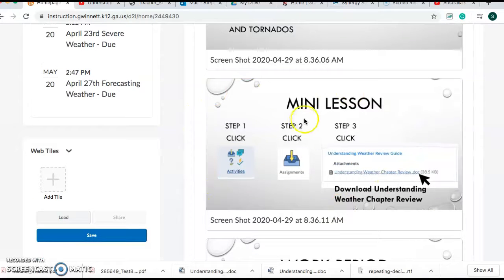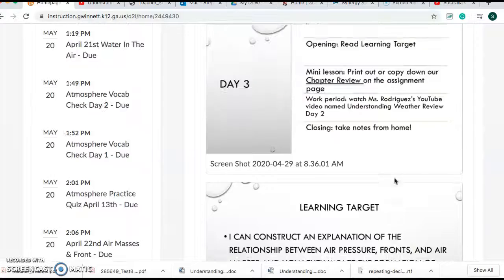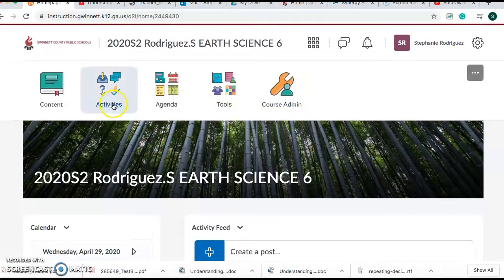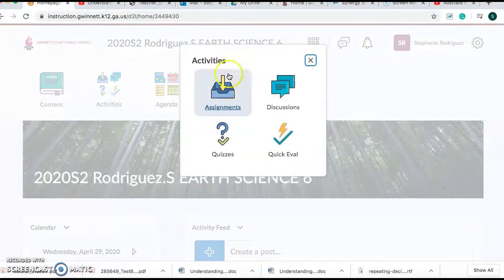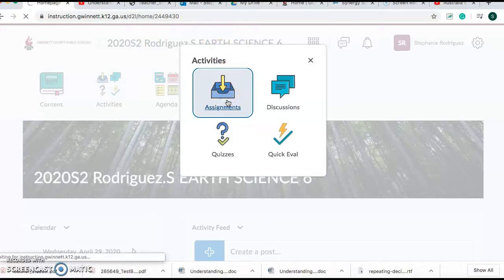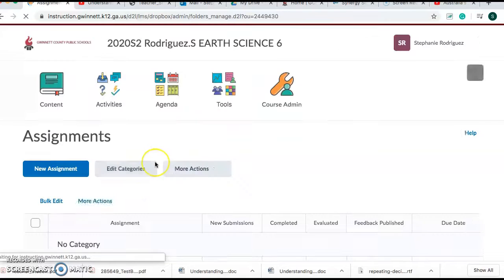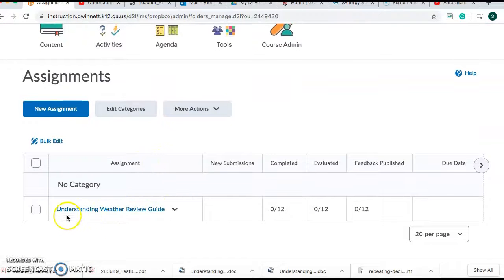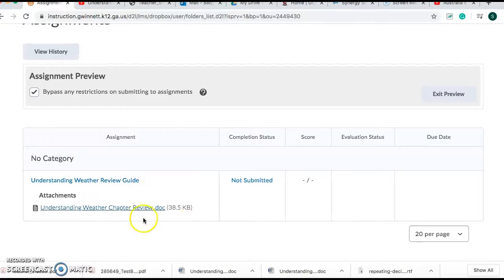So for your mini lesson today, you need to understand how to find your review. So you simply go up here, click Activities, click Assignments, and then you'll scroll down and it'll be right here, Understanding Weather Review Guide. There'll be something else right here and you guys are going to be able to click it and get it. And here, I'll show you guys. This is what it'll look like on your page, just like this.